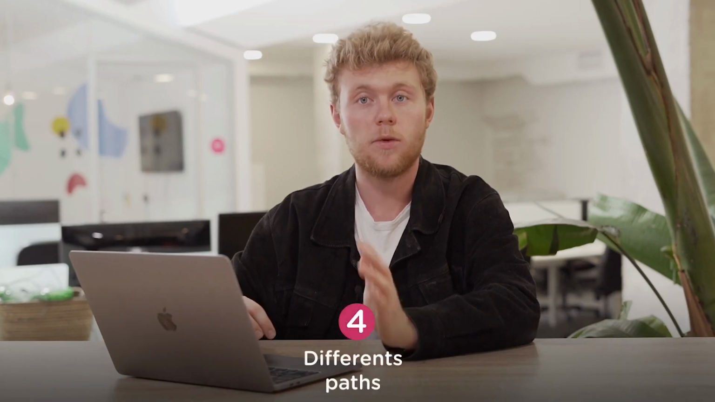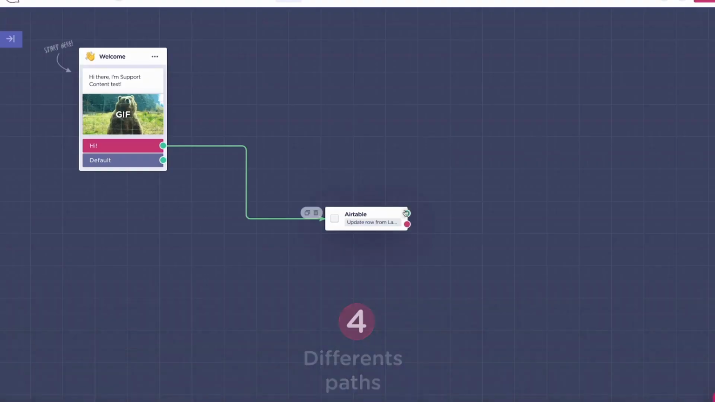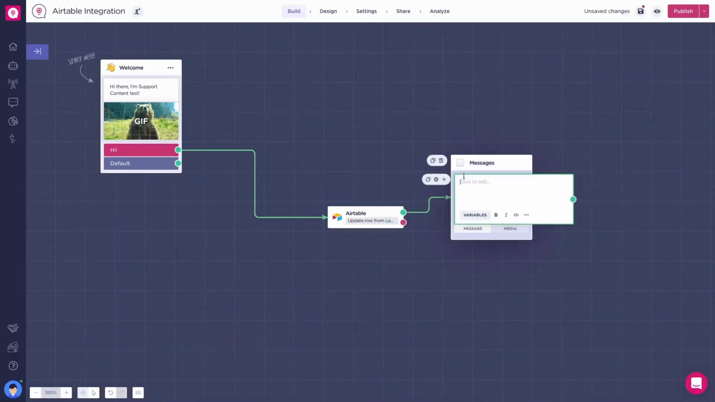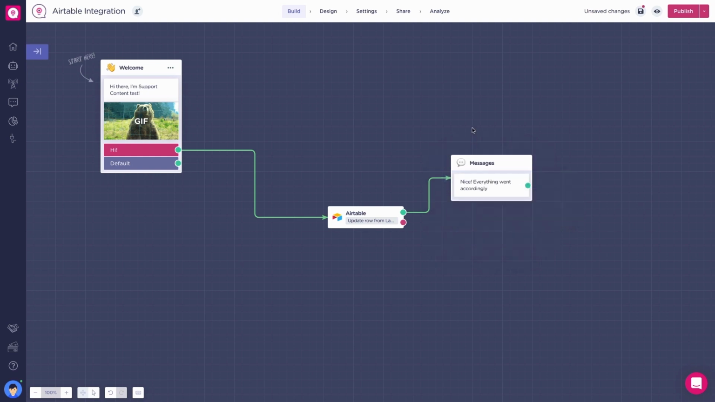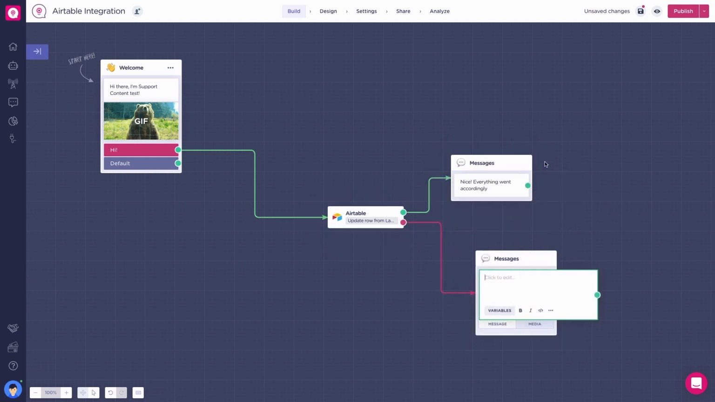Let's now see why there is a red path in the Airtable block. If everything goes accordingly, there won't be any need of this path because the flow will be redirected to the green path. But in the case that the field or action is not performed, the flow won't use that path. It will instead use the red path, which will need to be connected to a block for the flow to continue. Awesome, so now that we've seen the whole Airtable integration, let's recap.